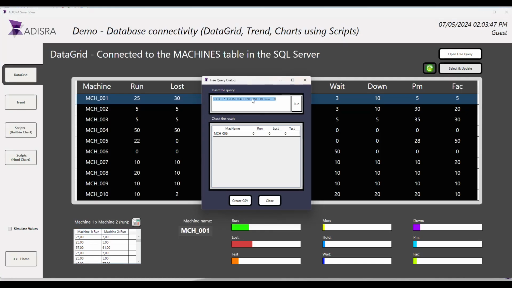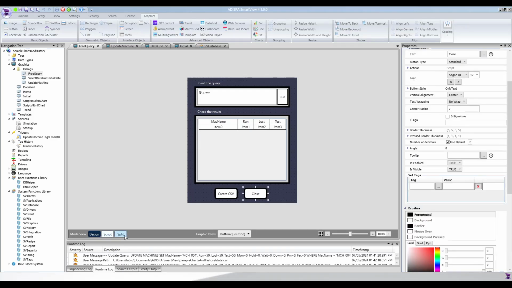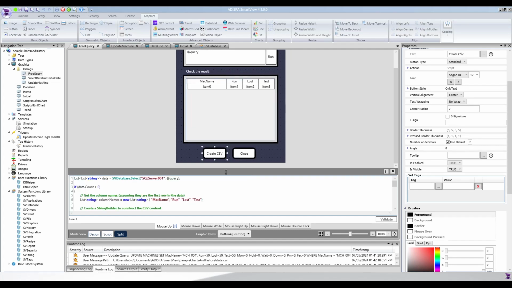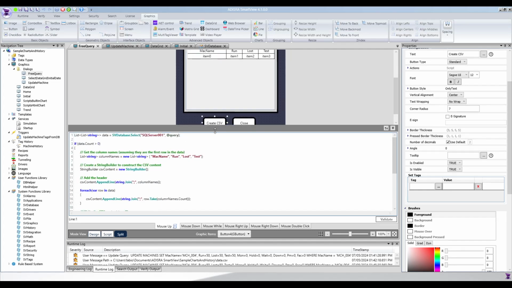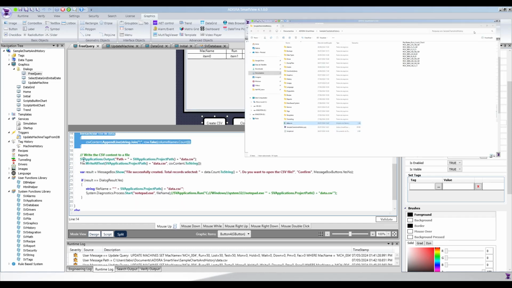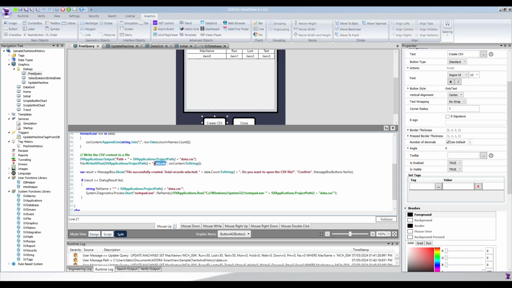Let's test it. If we remove the initial filter, it loads all the machines. The Close button simply closes the current dialog, and the Create CSV button uses the same query to select from the database and generate a text file in CSV format. It adds the header and the tag values in a table format and saves the file to the application folder. It then asks if the user wants to open the CSV file, and in case the user confirms, it opens the file using Notepad.